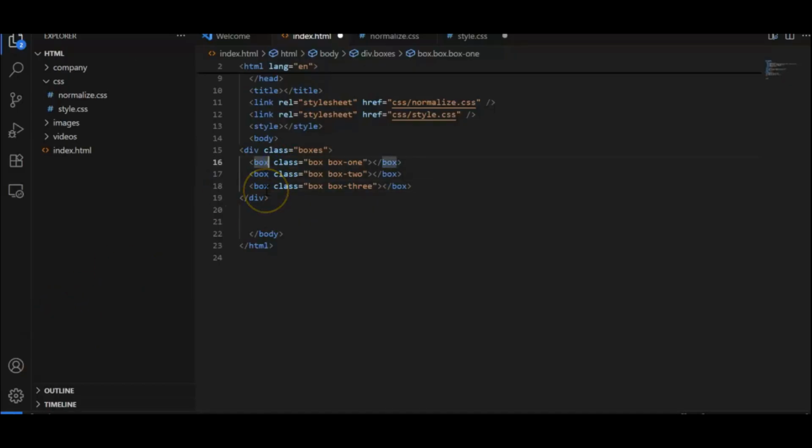Let's put this as div. I think it was wrongly typed, right? Let me correct this. Okay. Selected our HTML, class name equal to boxes. In each box class we have given one more class name.